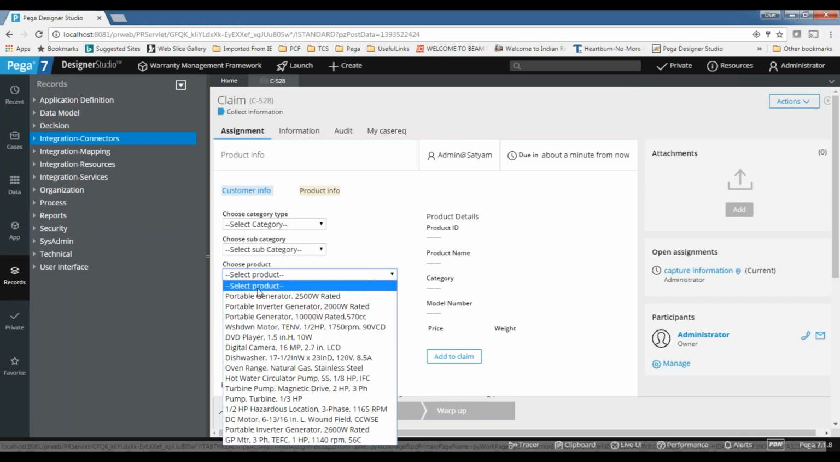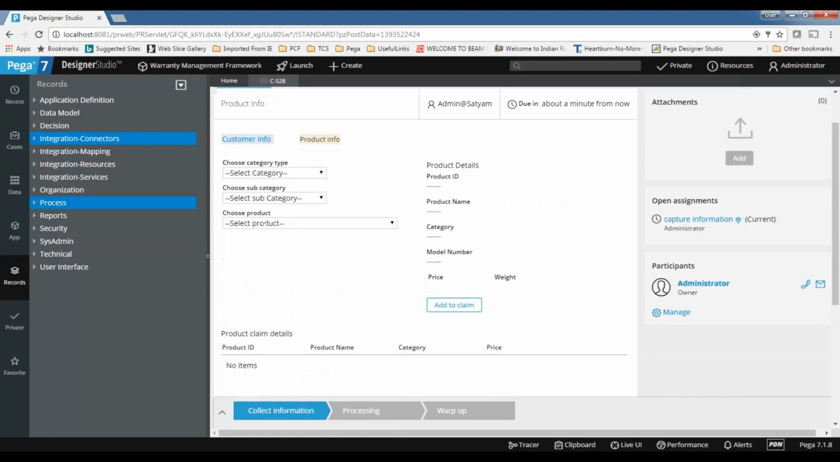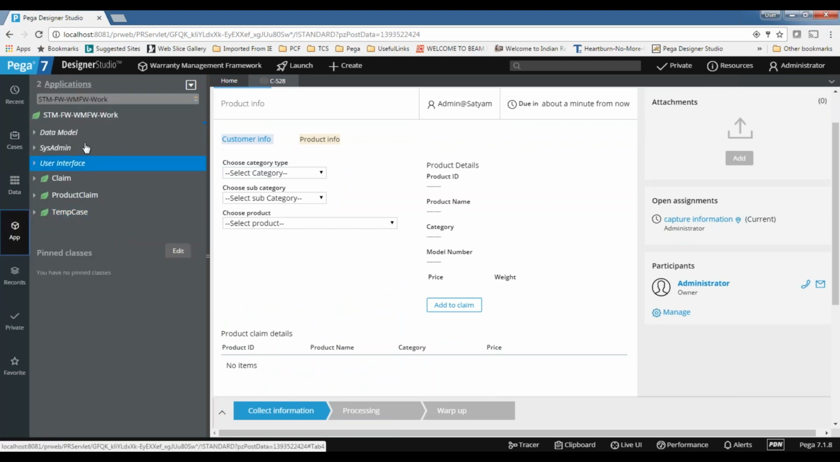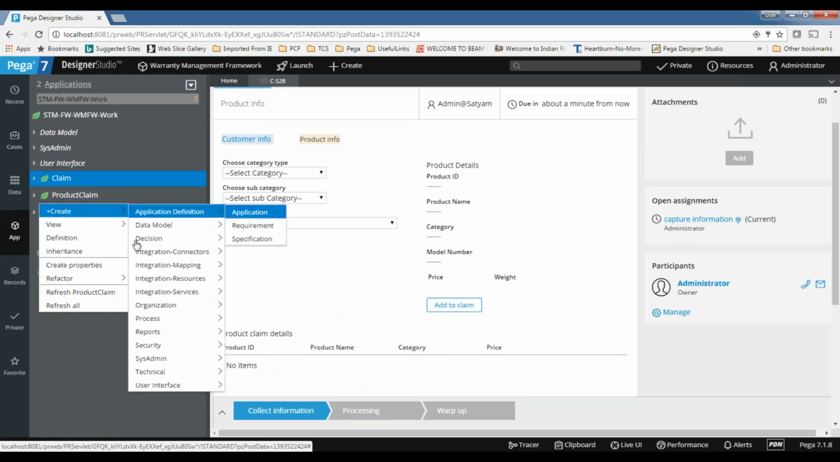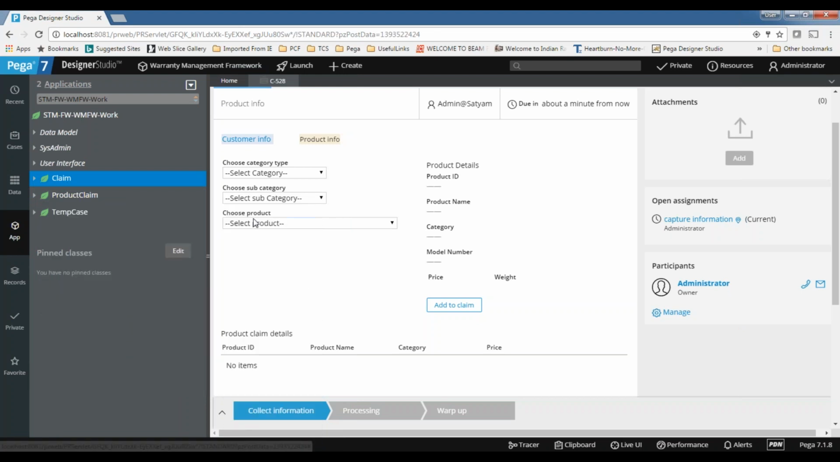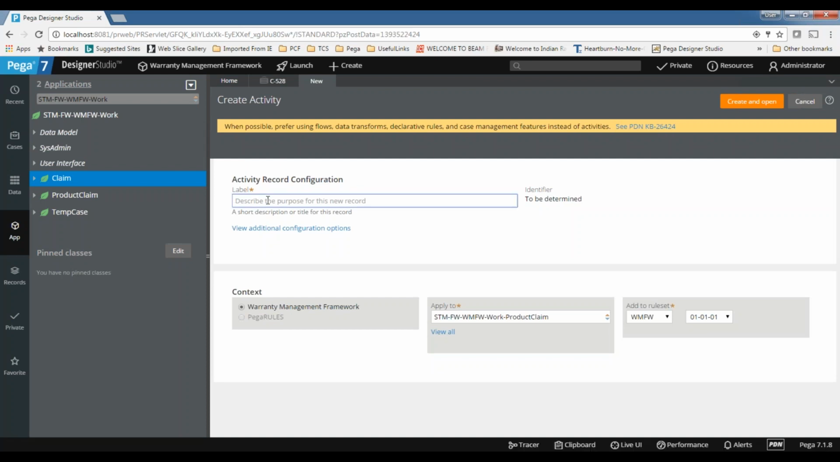So here we are displaying all the product information. We achieved this using data pages, something like that. How can we do the same thing using the activities, we will see now. For that, first we need to write the activity in the client technical activity. The activity name is get product details.